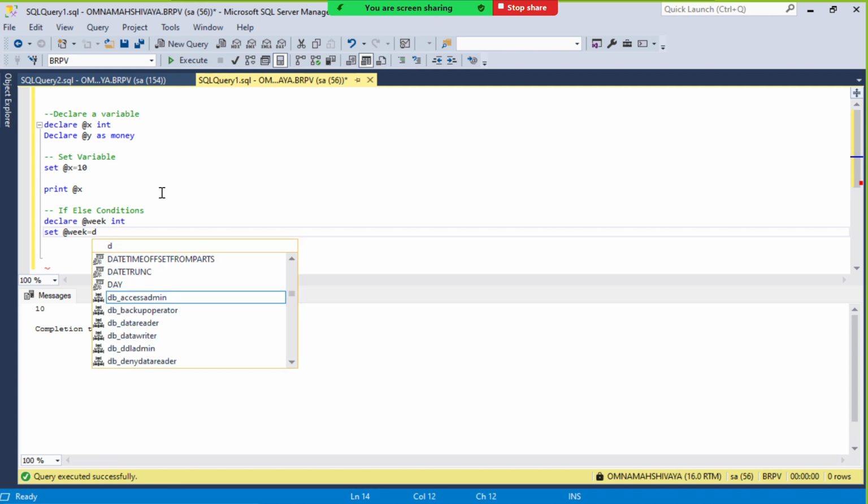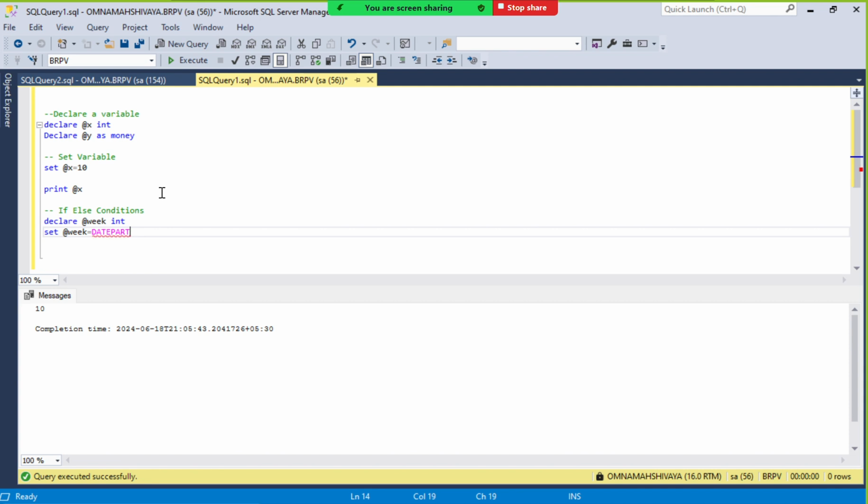We already discussed that DATEPART is a function. To identify part of a date, we use DATEPART. In that we use dw, so we get the day value. GETDATE is the function which gives the current date. So here if I set it as a value, if @week equals 1, then I'm going to print Monday.